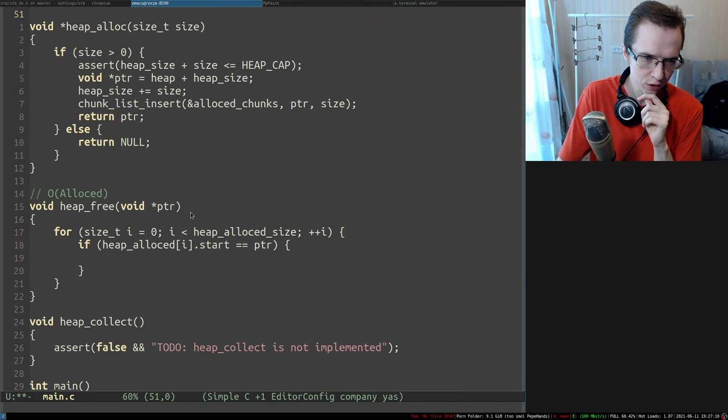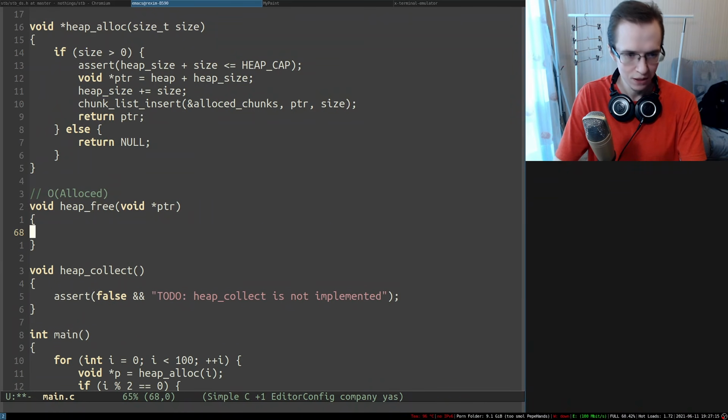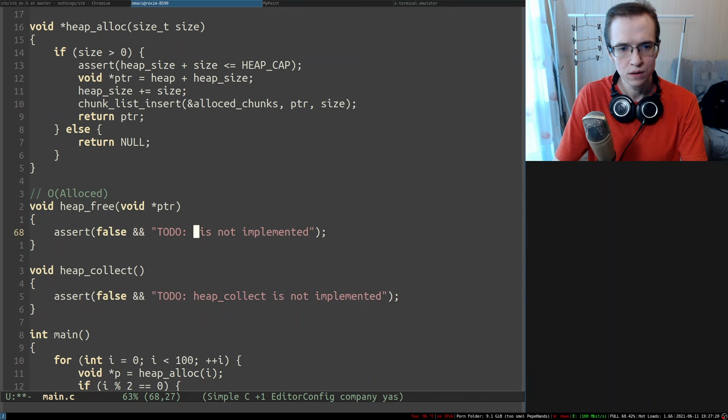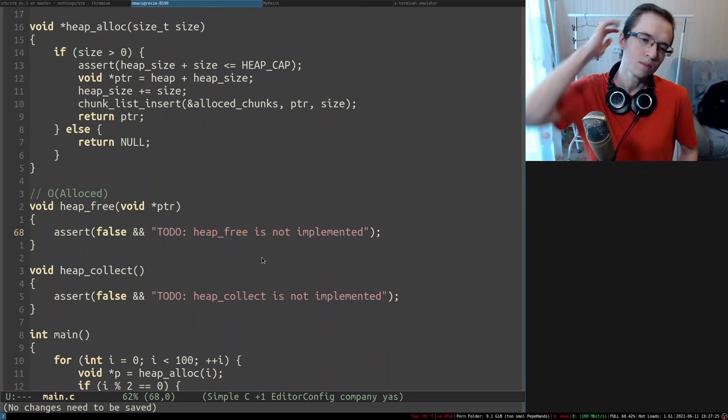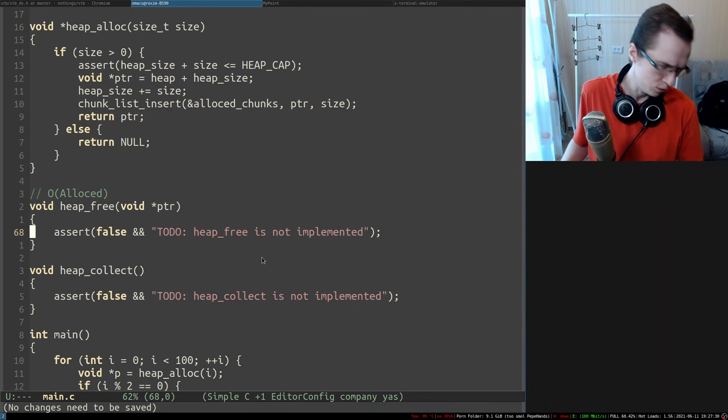So what else do we have in here? So free, we don't know how to implement free yet. So I'm gonna just put assert in here, something like this. Heap free is not implemented yet. So I'm just thinking what would be better to do here.